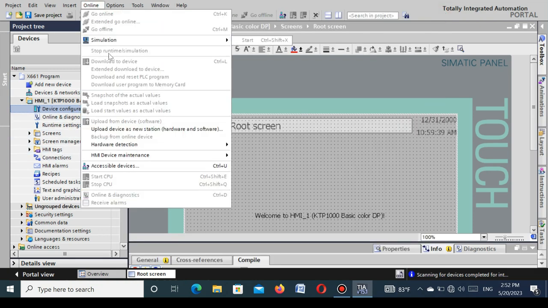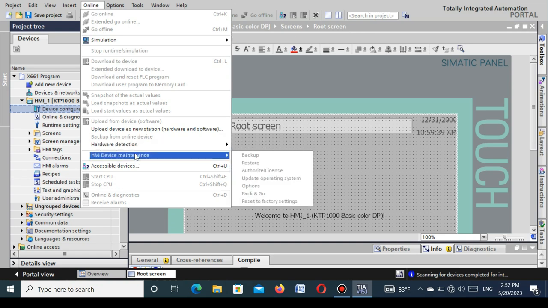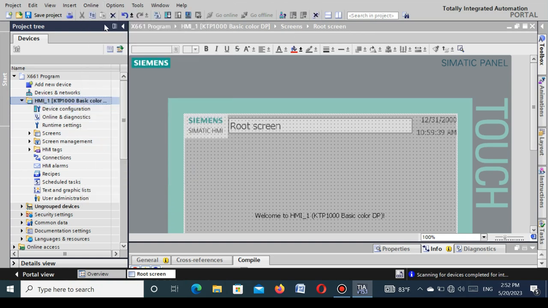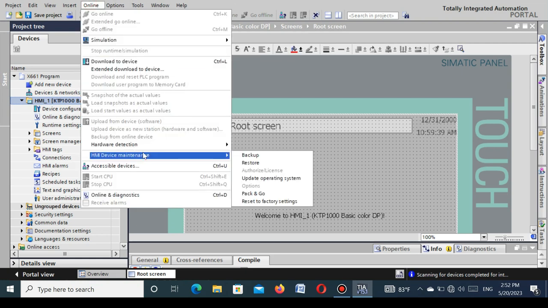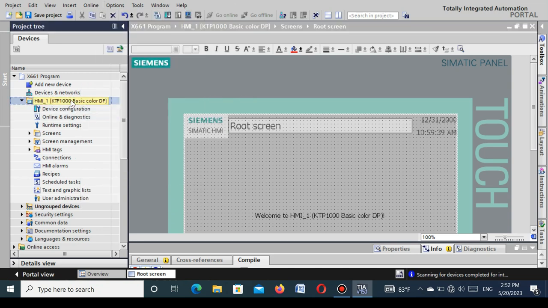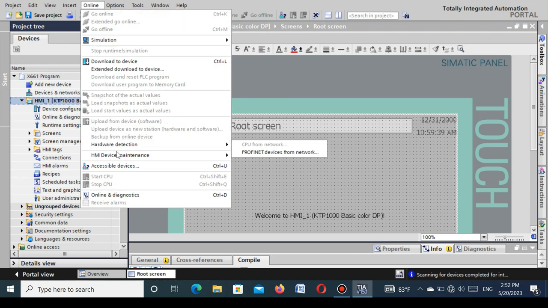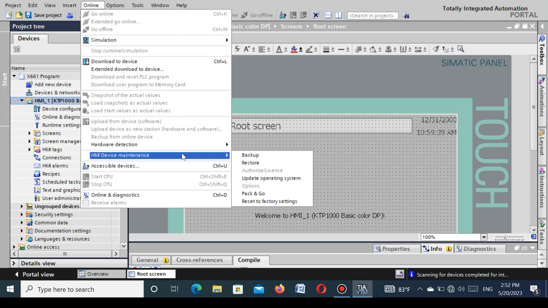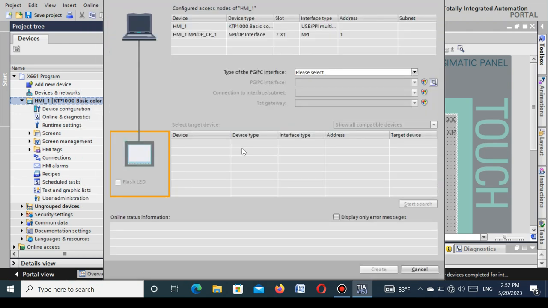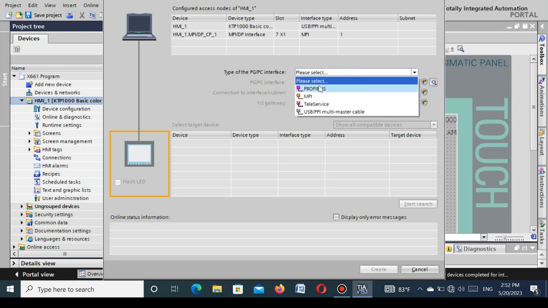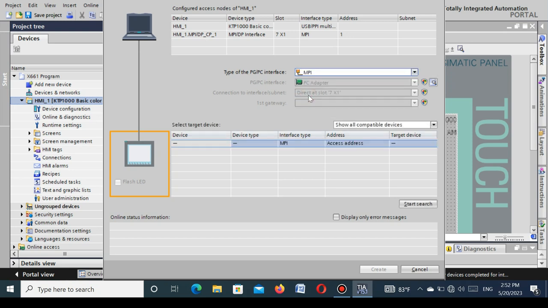Now we want to upload the project. So we select this HMI and go to the Online option. Here you go to HMI device maintenance. I am showing again how you can go to HMI device maintenance and go to Backup. Press Backup, then it is establishing the communication. Again we need to communicate, so we select the type of PC interface, MPI, and press start search.